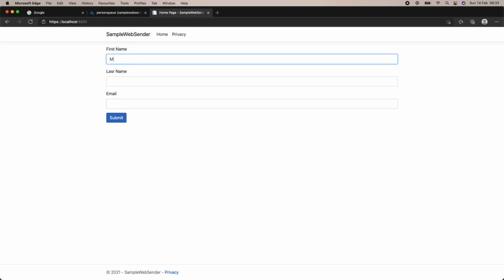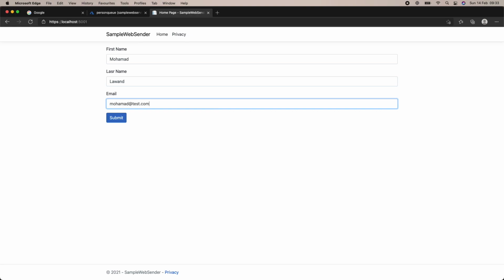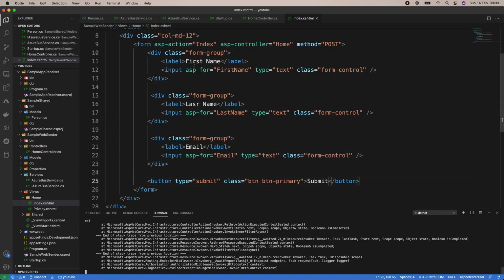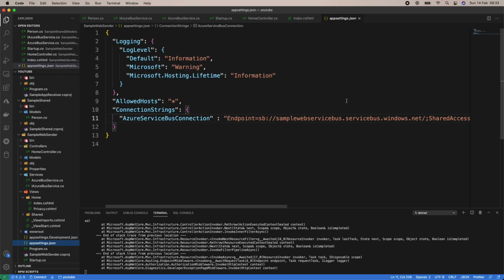So let me put my first name, Mohamad, and email is going to be mohamad@test.com, and let's submit this. Okay, it says we're having a problem with the namespace. Connection string should not contain an empty path. Okay, maybe we haven't saved it, so let's see, it's already here.